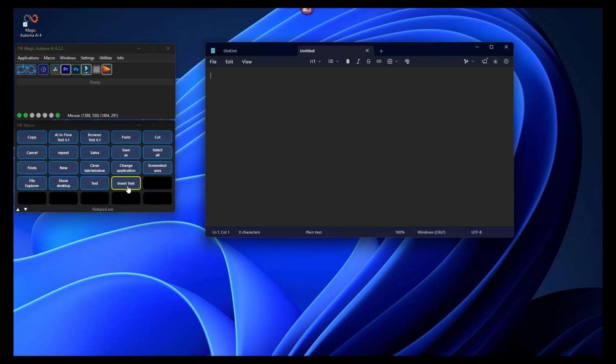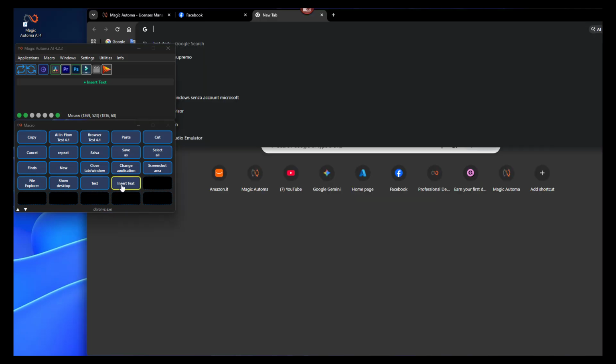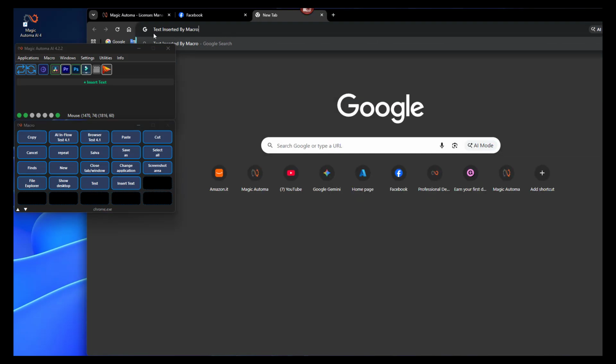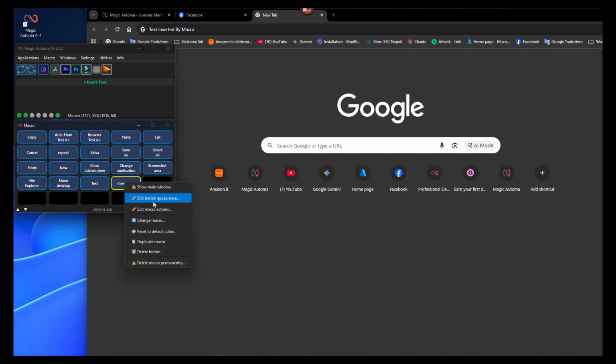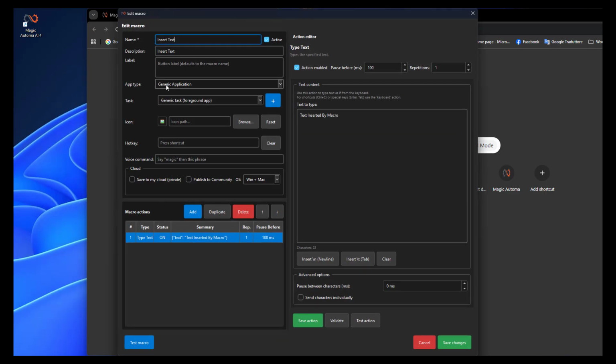Let's start with the generic target. There's exactly one rule. The macro targets the last external app you clicked. I click into Notepad, run. It types there. I click into the browser, run. It types in the browser. Note the word external. Clicks on Magic Automa's own windows don't count, so pressing the macros button doesn't change the target. It's the perfect behavior for universal macros, like the signature.